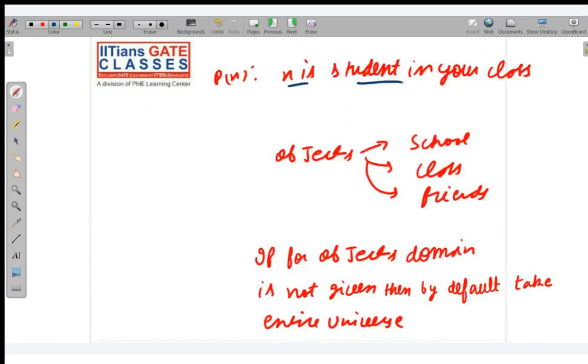See this. X is a student in your class. P(x) is: x is a student in your class. Now this x is an object. For objects like school, class, friends, and so on, anything which is not a number, you can consider as an object. Anything which is not a number is an object.